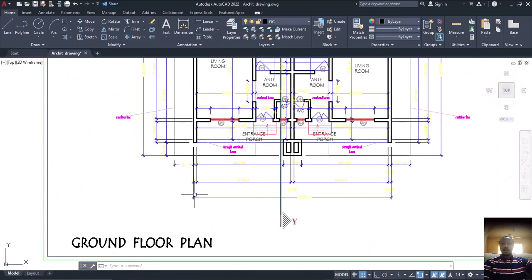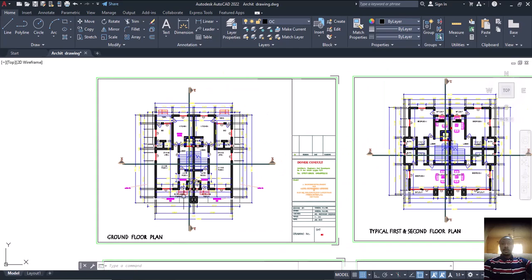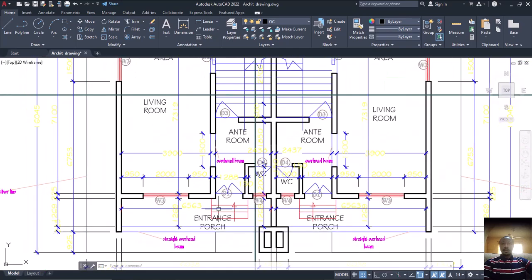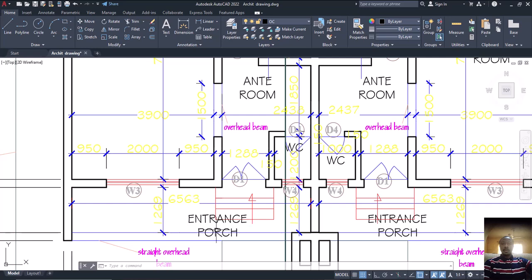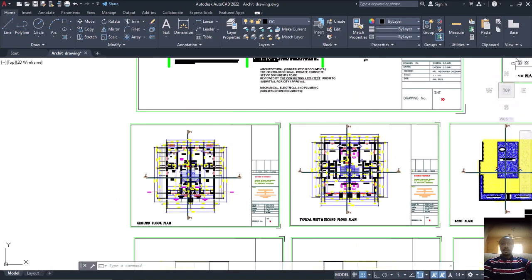So this is the ground floor plan, and let's look at it. You can see what we have. It is the entrance porch for this side and this side. So we are looking at it along this part. It means this structure is in two parts, one here and the other here, with one roof, which we normally call semi-detached. Is that okay? All right.